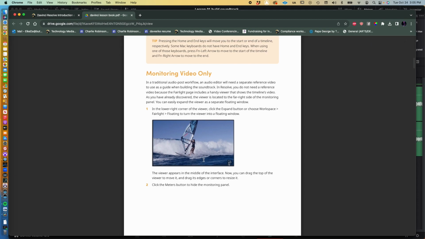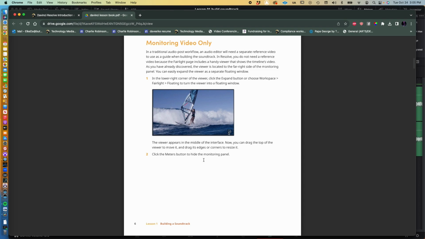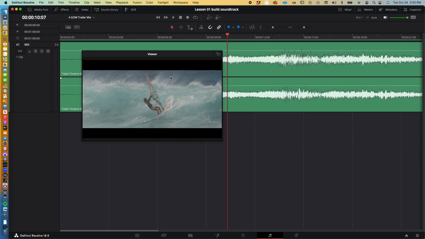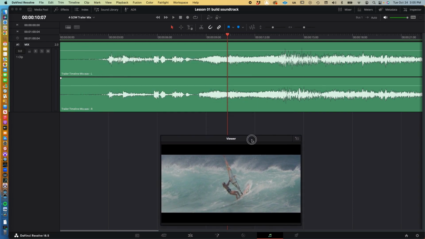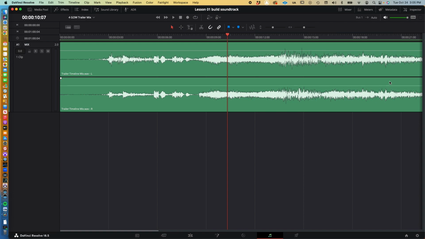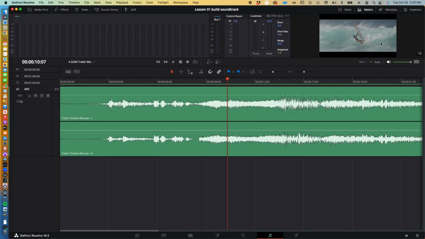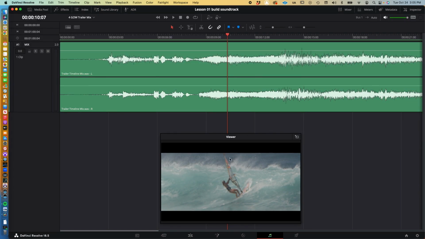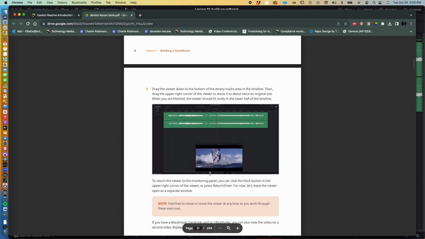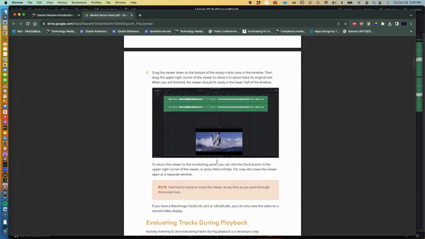That turns this into a floating window. Now let's click the Meters button to hide the monitoring panel. Now we'll move this down to the bottom here. You can always redock it by clicking that button there, and it'll put it back up in the meters window. Okay, just so you know. We can close that. So we drag this down to the bottom.